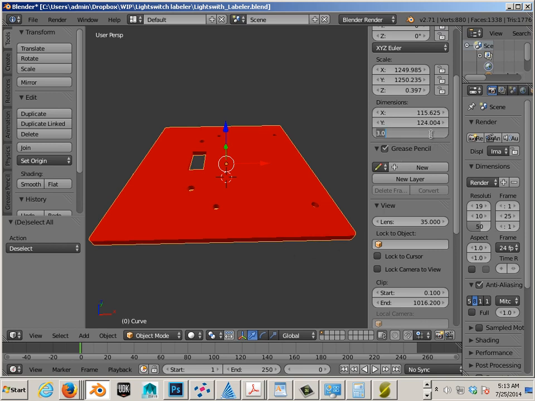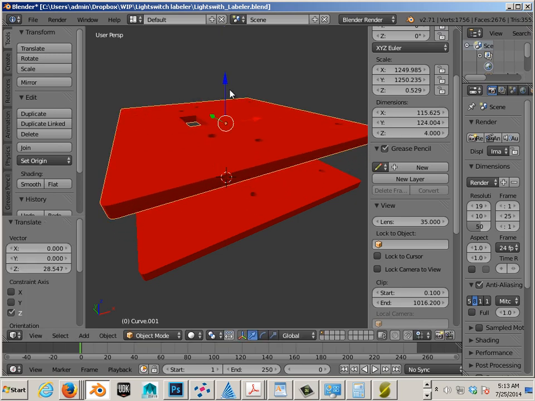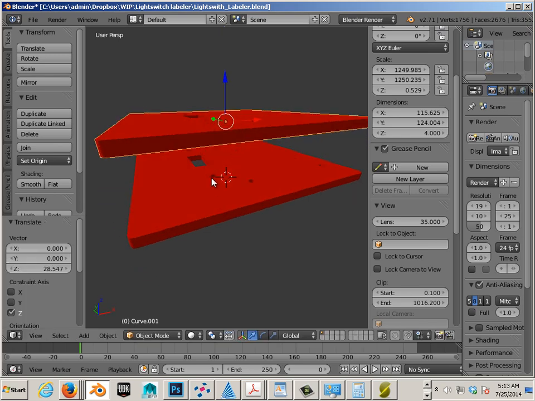And let's actually use 4. And I'll show you why. Alright, let's Shift D it to duplicate it. What I want to do is cut a section of this out.